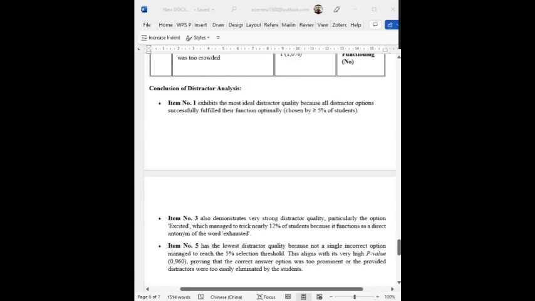So for the conclusion, here we have retain: keep items 1 and 3, which are high-quality items with solid statistics and functioning distractors. For items number 2 and 4, they need their non-functioning distractors replaced to improve their weak discrimination index.